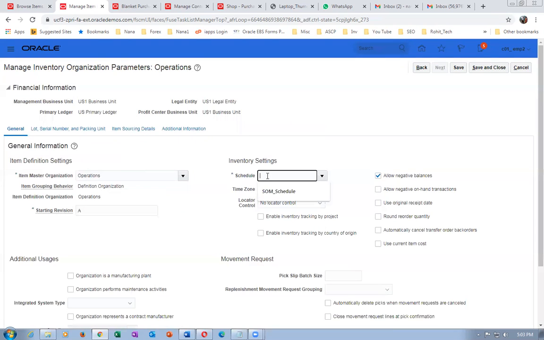The definition of schedule. I will now say the operations now. Operations are schedule, which I'm going to put on. So operations. Locator control, determine the best level. Find the best level. I'm choosing it.